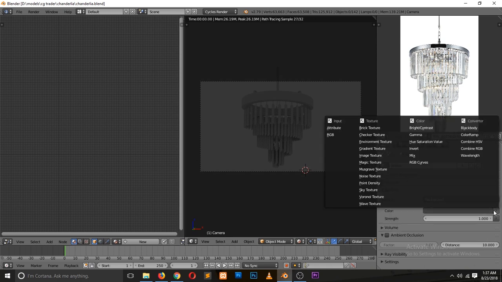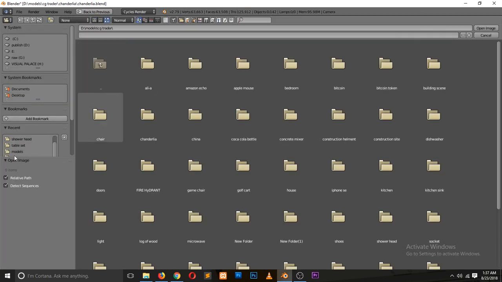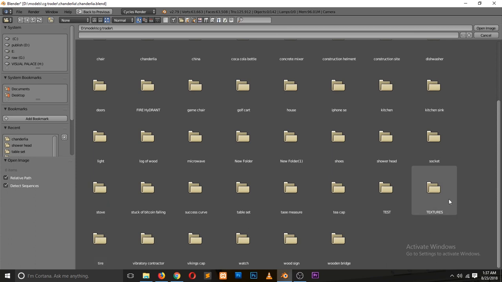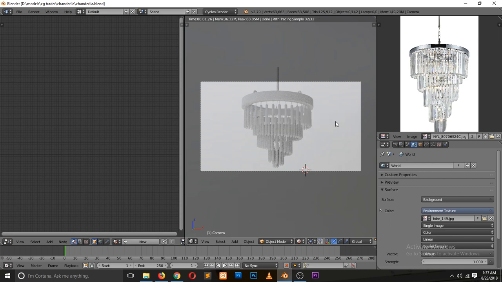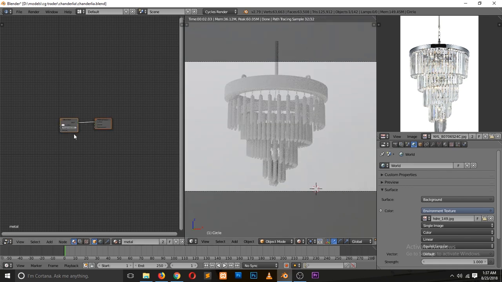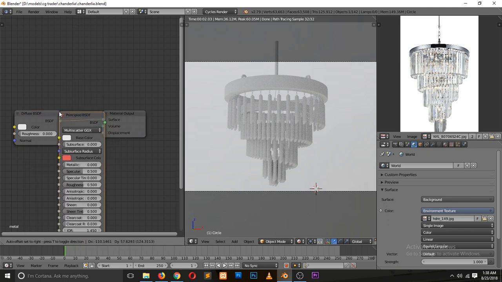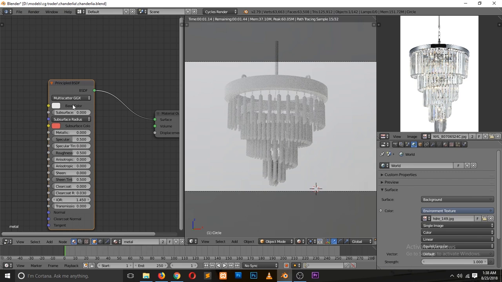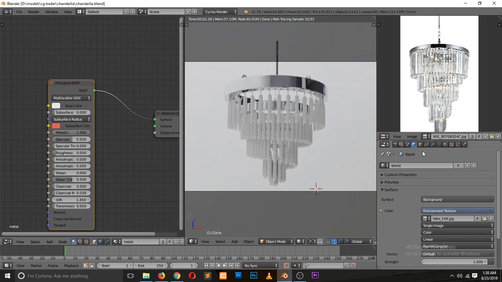Add an environment background. Let's add a principled shader, shader. So this, give it the metal, full metal, and reduce the roughness a bit. Let's try and find it here.